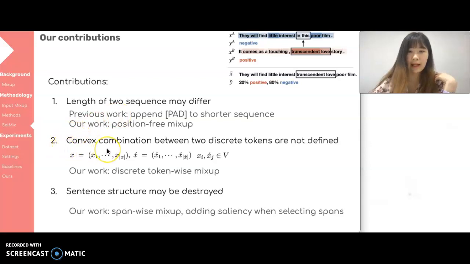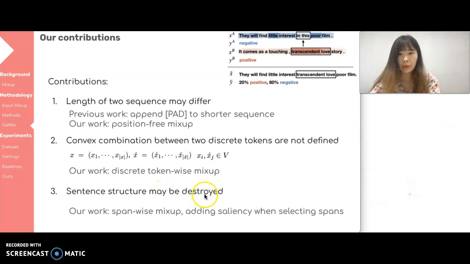The second one was that the convex combination was not defined for the tokens. So that's why we applied discrete token-wise mix-up like CoMix and attentive CoMix. The third one was that the sentence structure may be destroyed. So that's why we applied span-wise mix-up, adding saliency scores to select the most appropriate spans that have a strong relation to the labels.